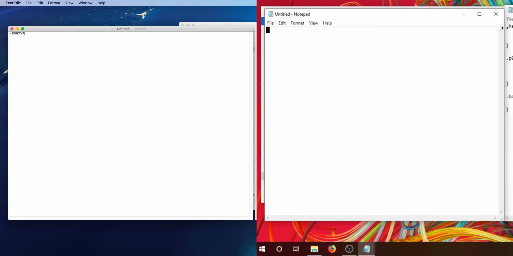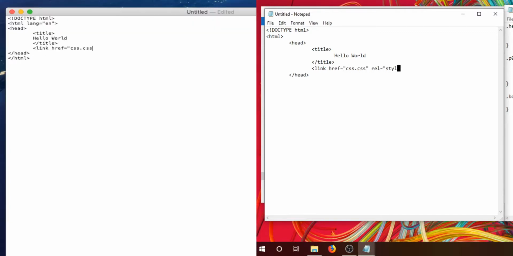First thing we need to do is declare doctype HTML. Close that tag. HTML language equals English. Close that. Close up the HTML. Then I'll go ahead and open up the head here. And then what we want to do is we'll bring in a title. Hello world. Close up that title tag. Come over here and we need to do link, href equals css.css. This is going to be in the same folder as our CSS file, so we just need to tell it, hey, look at that CSS file for our CSS.